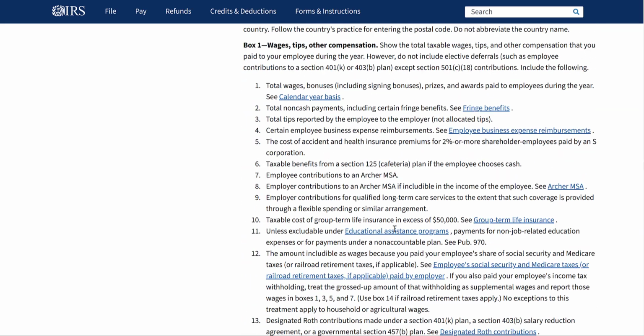Let's go back to the general instructions. This is where you show the total taxable wages, tips, and other compensation that you paid. It doesn't include elective deferrals, and it includes these items right here. So there's a lot of information here. Notice that certain fringe benefits are taxable and go in box 1, so you'll have to know which fringe benefits, if you have any, are taxable. Certain employee business expense reimbursements are taxable, so you'll need to go in and see.